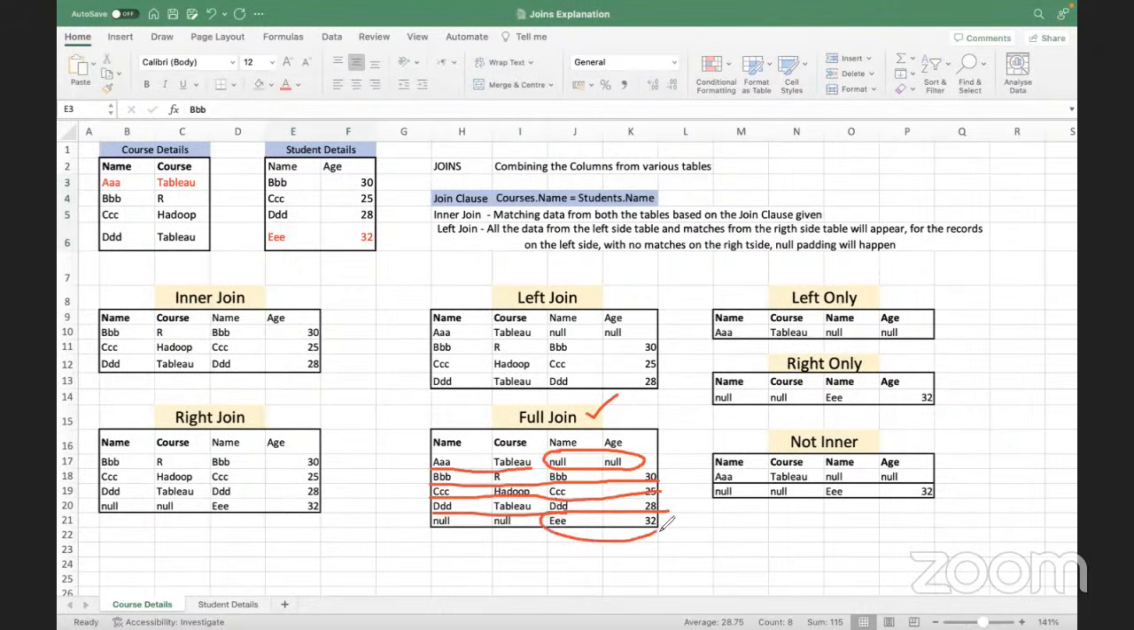So for record E here, there is no match here, null padding. For record A, no match here, null padding. So basically we get everything and a lot of nulls also, because wherever there is a mismatch, there are no common values or matching data, it will put nulls.